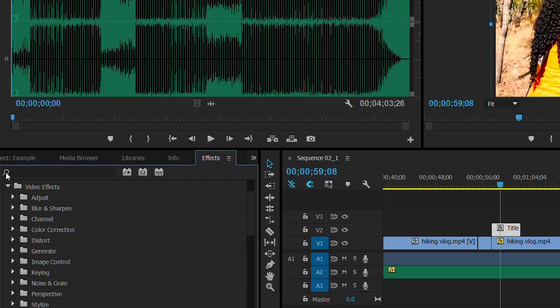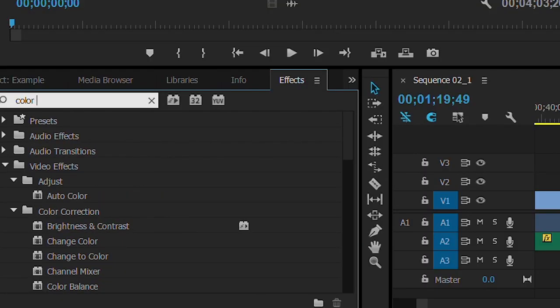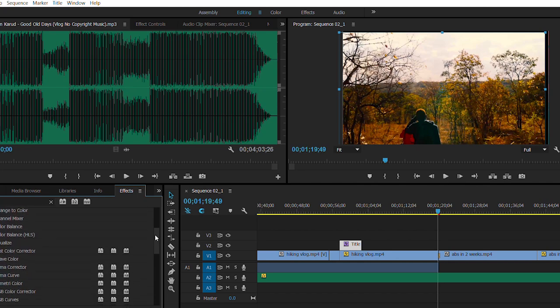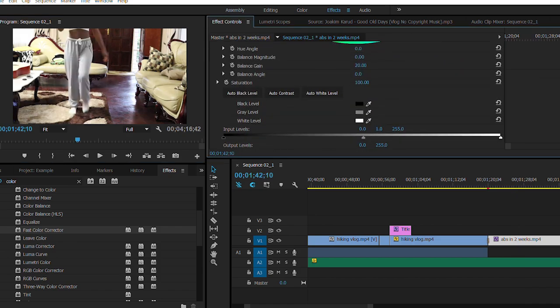There are also a bunch of video effects you can use: adjust, blur, sharpen, color correct, distort, image control, keying. Next is color correcting and filters. Normally I don't color correct that often because I don't enjoy doing it. It's very taxing. But what I use is I search color, scroll down, go on fast color corrector and import it. Then I go on to effects and you can edit and play around with it.